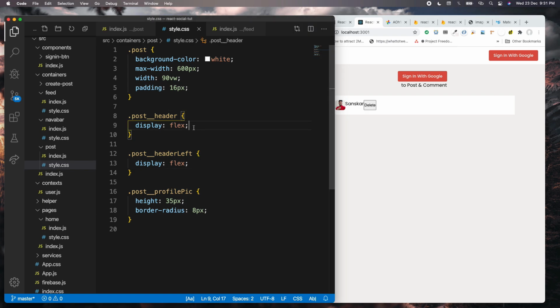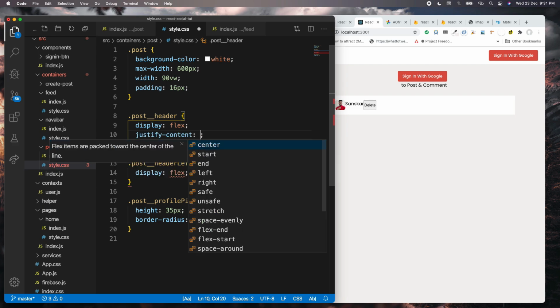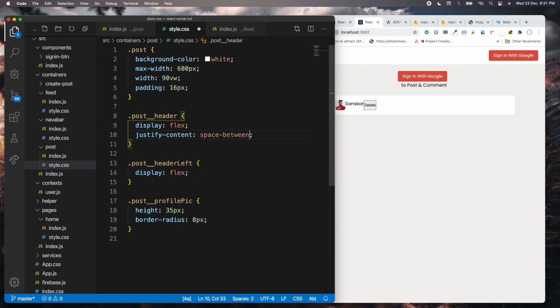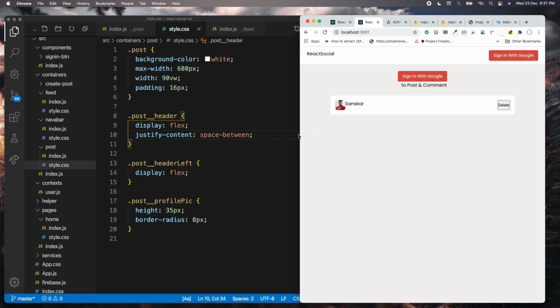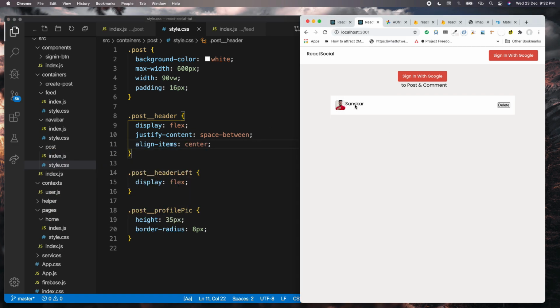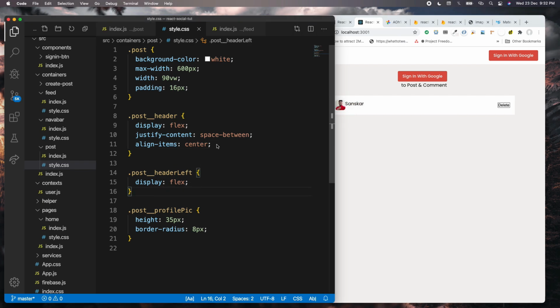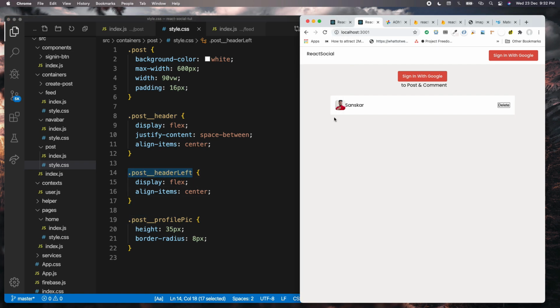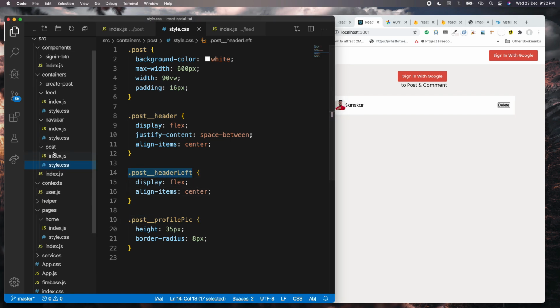Well, I can go inside header. I can say justify content space between. That will basically add the space first of all, and then I can say align items center to align them in the center. Now this is not aligned because it should be provided here. So I'll just copy the align items property, provide it to the post header left, and it will work awesomely.